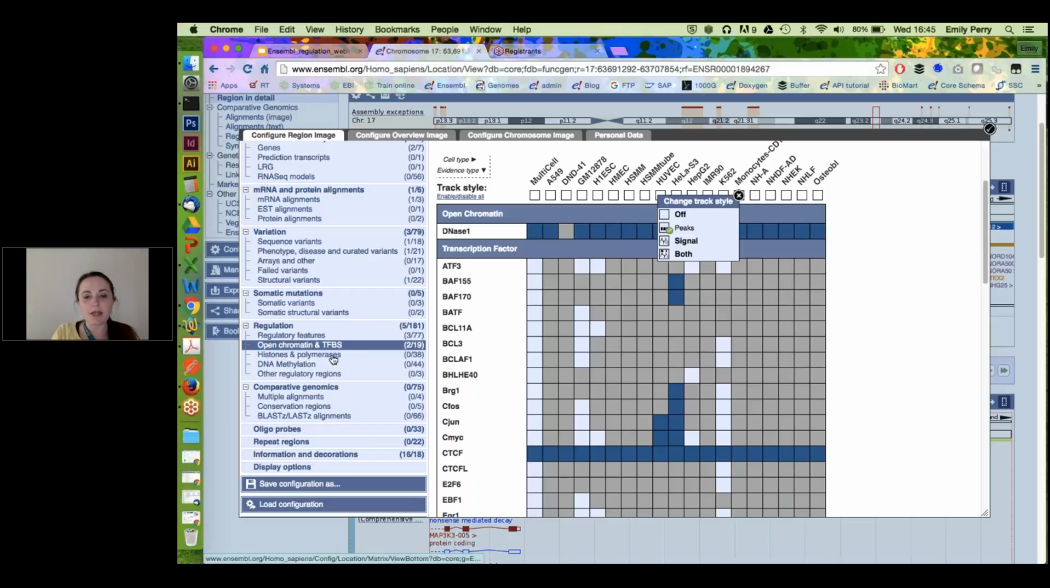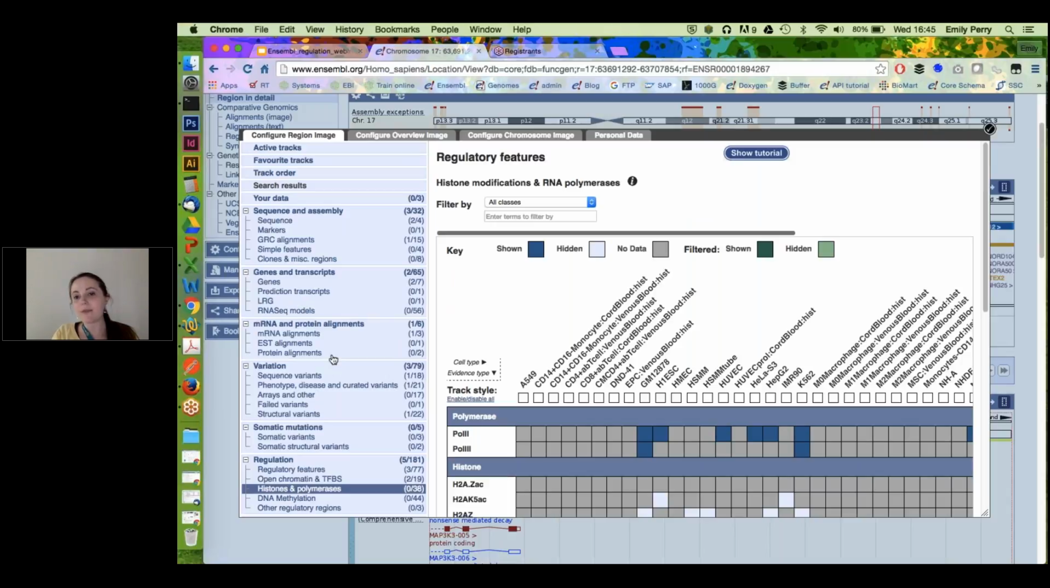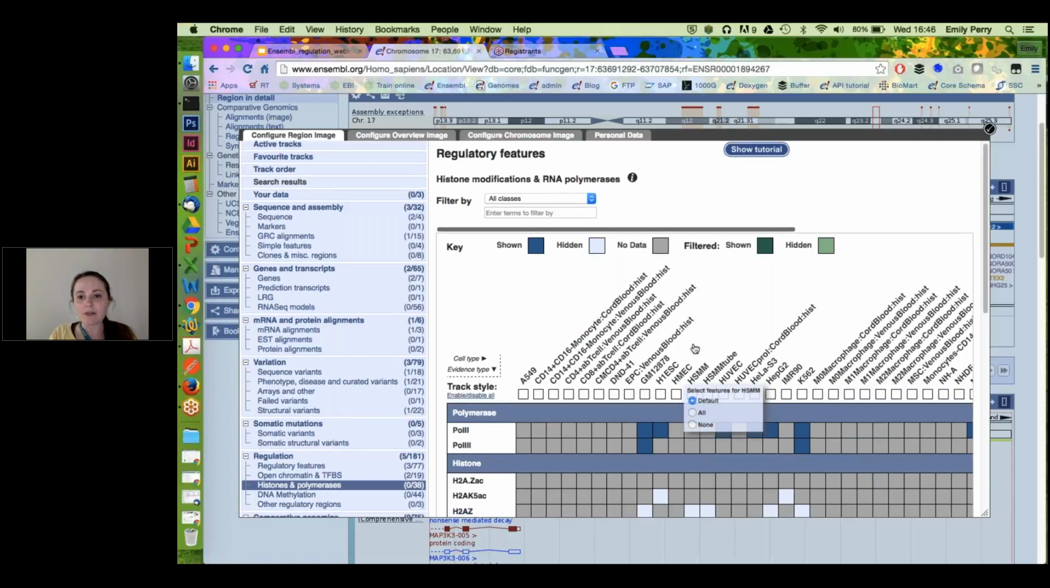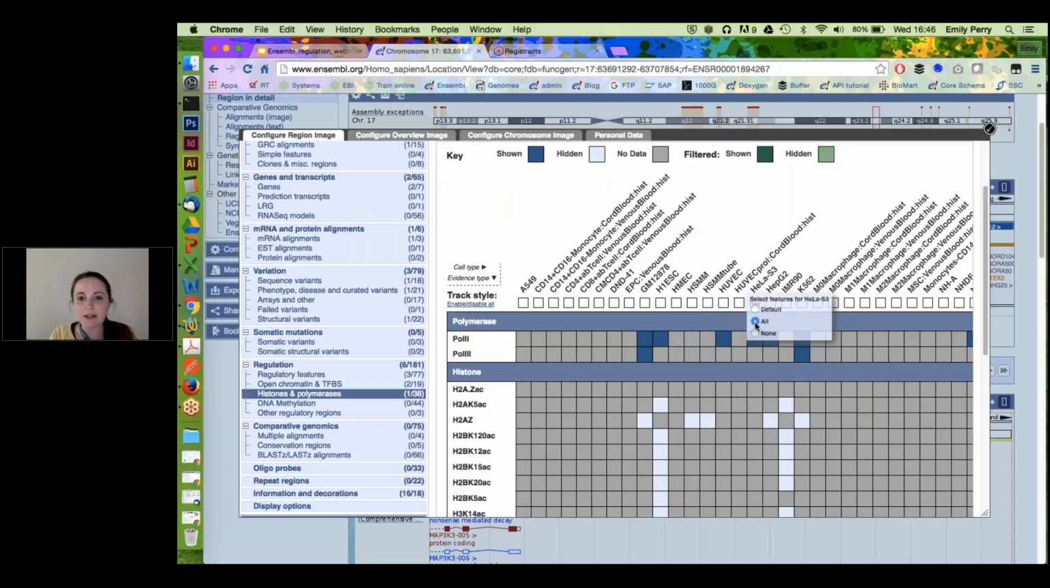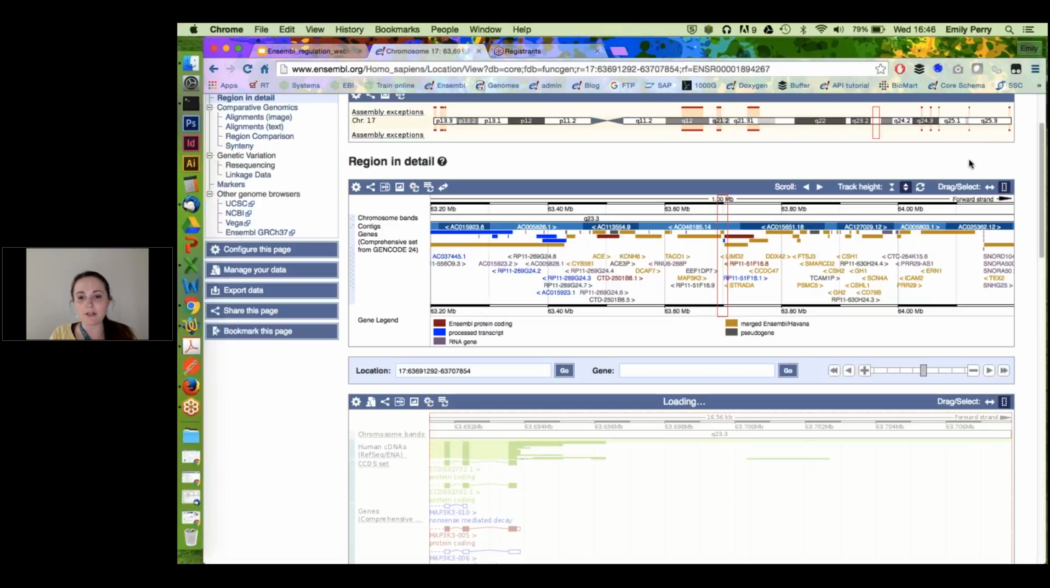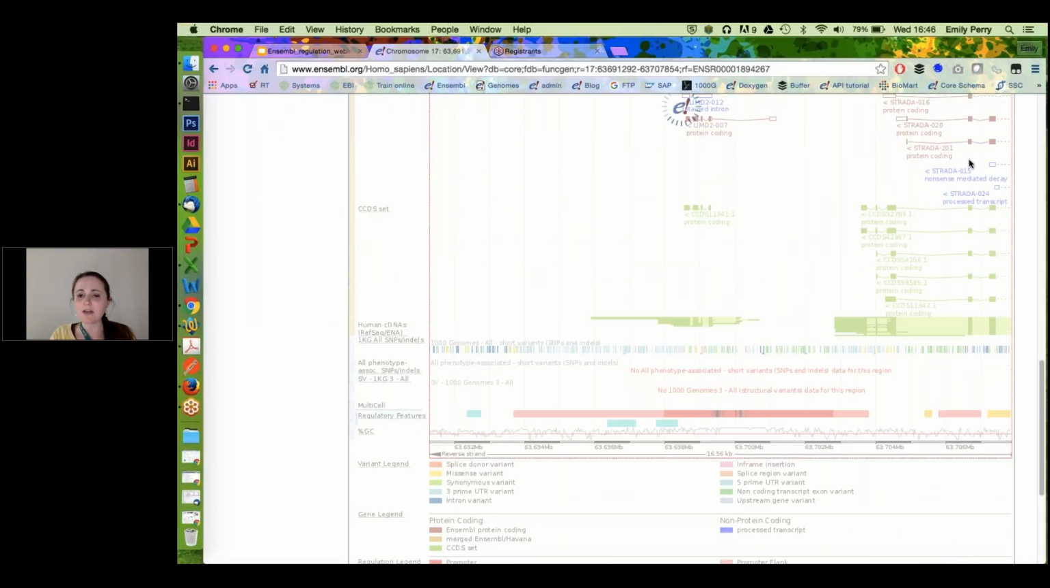I'm also going to go into histones and polymerases, where we'll see a matrix that's very similar. Because we also have histone and polymerase data for the Blueprint cell lines, you can see we've got a lot more data, a lot more cell lines along the top here. And so I'm going to turn on my all for my healers and my HUVEC again. And now if I click on the tick in the top right hand corner, it's going to load this for me. It's going to load a lot of data for me.